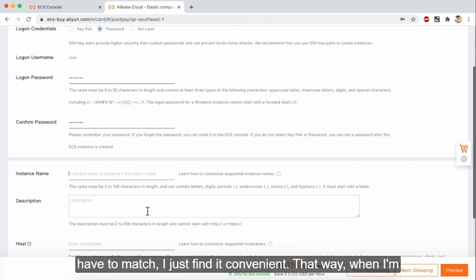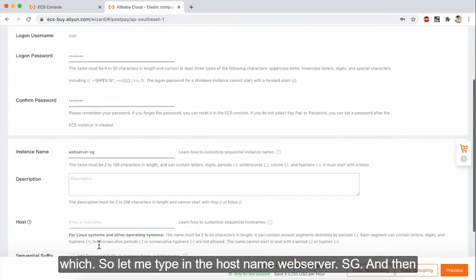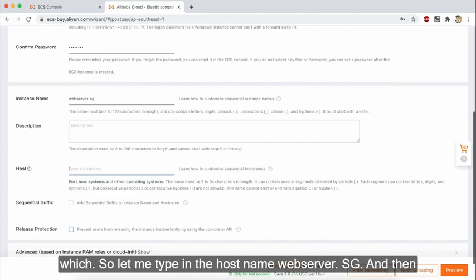They don't have to match. I just find it convenient. That way when I'm switching between the terminal and the console, I know which is which. So let me type in the host name, Web Server SG. And then there's a few settings down here.